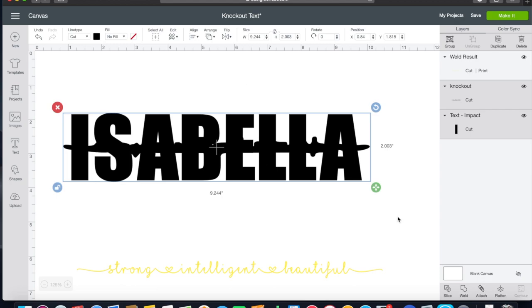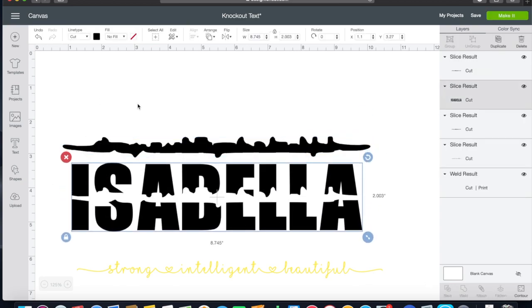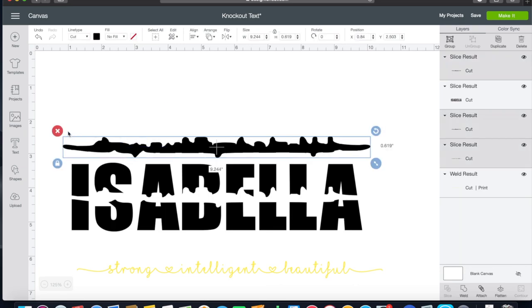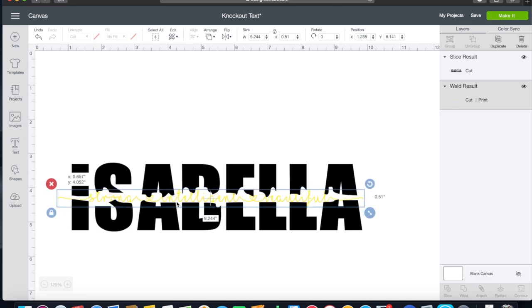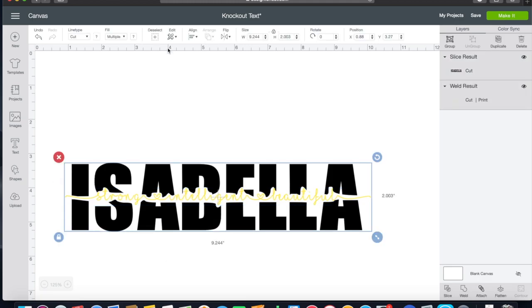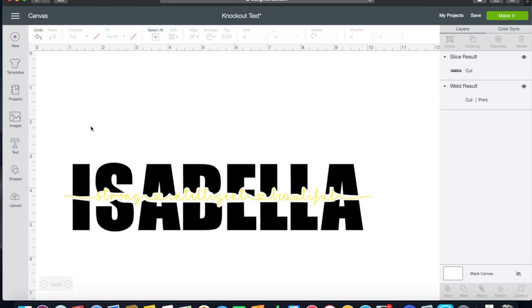So we highlight everything now and we are going to use our slice tool. Simply move the name and there you go. Get rid of all of this. Now we can add in our words like so. Let me just try and use our align tool again. There we go.